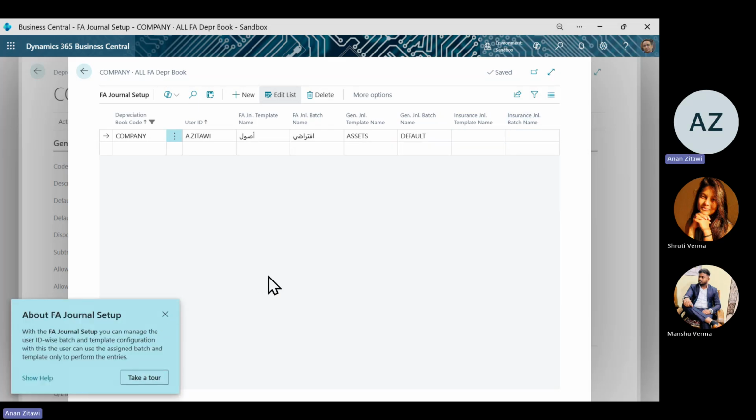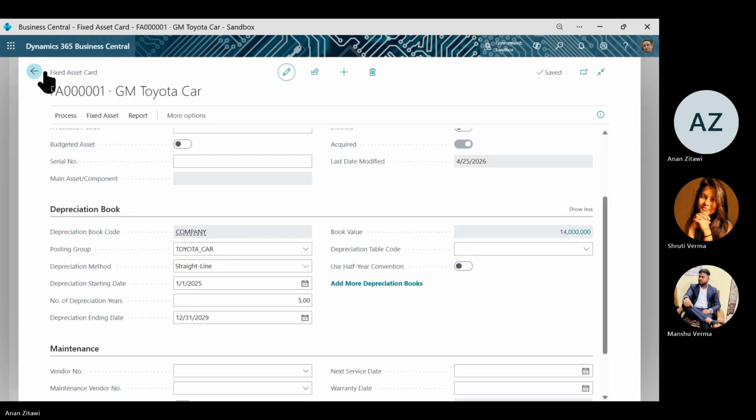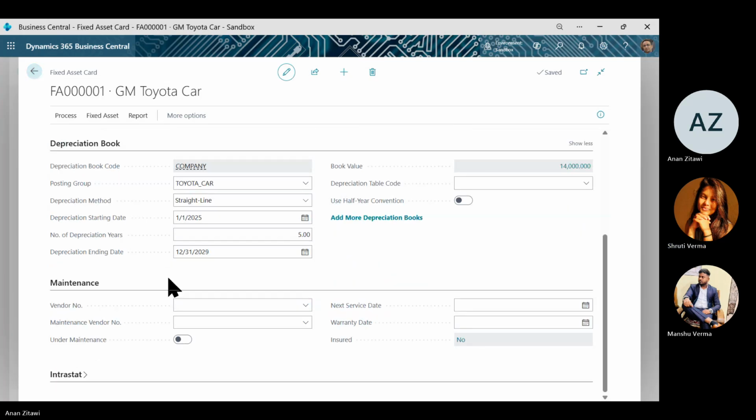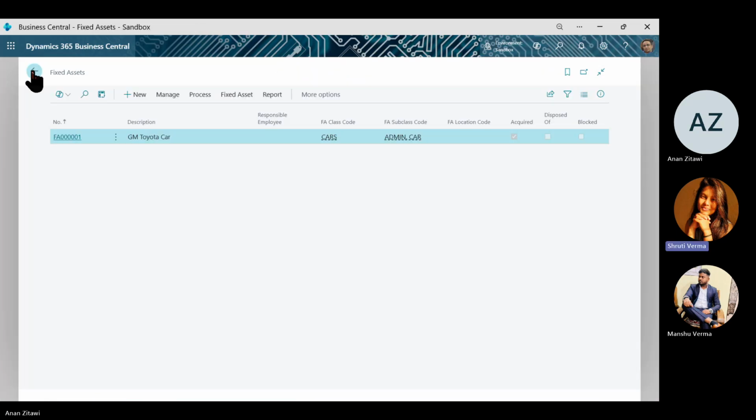I think we are done here. Yeah, just go back. Now go back again. Again, this is the card of fixed asset. Go to the list page of the fixed asset. This is the card page. You need to go to the list page. Now do the depreciation.